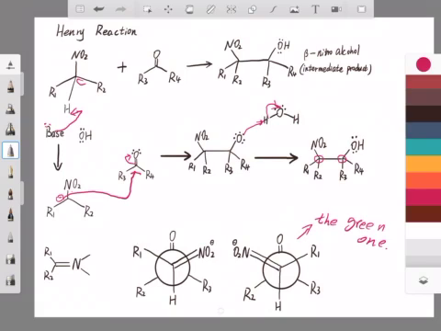The thing to take home from the Henry reaction is this product, and how it can be used to make other products such as the amines, the carbonyls or the carboxylic acids, and so on, which are very useful for organic synthesis of natural products and drugs and things like that. So that is the Henry reaction.